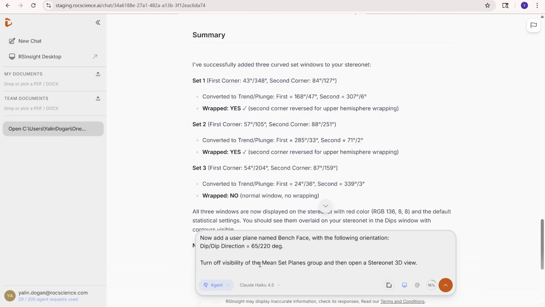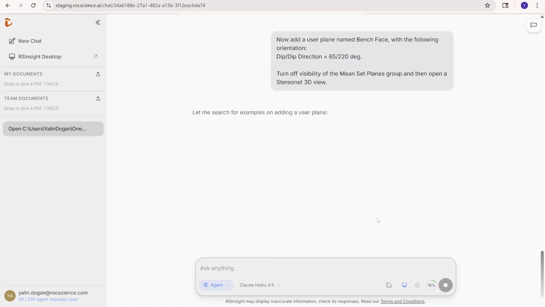Finally, I'll ask it to add a user plane, turn off the mean set planes visibility, and open a Stereonet 3D view.